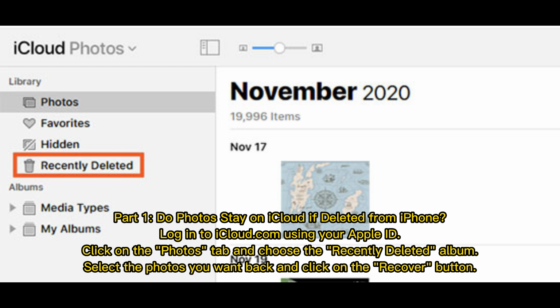Part 1. Do photos stay on iCloud if deleted from iPhone? Log into iCloud.com using your Apple ID. Click on the Photos tab and choose the Recently Deleted album. Select the photos you want back and click on the Recover button.